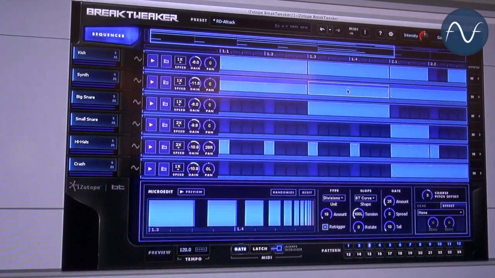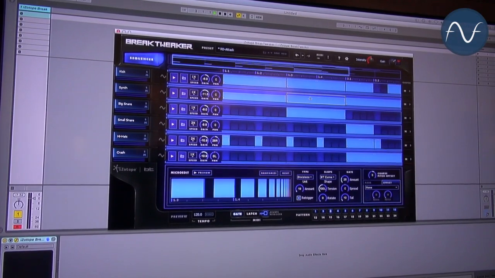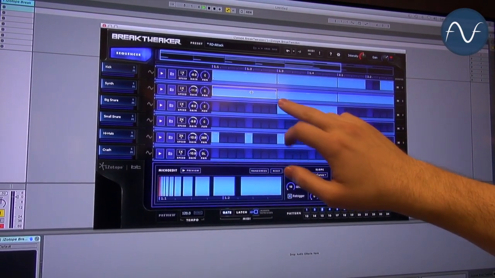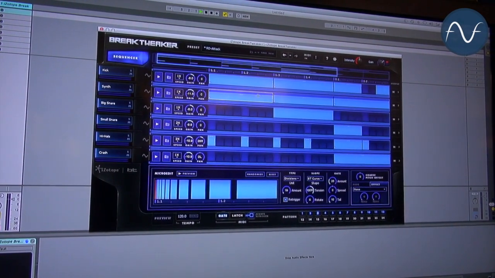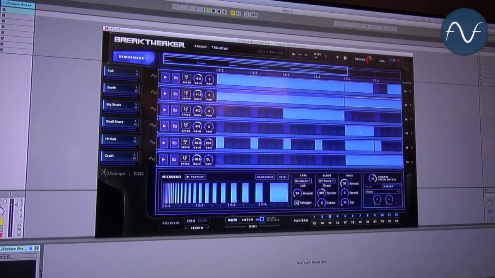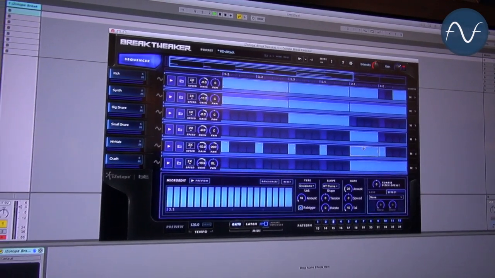So that's really cool, awesome content. This one is actually made by Richard Devine, and you can see he's got all sorts of micro edits going on in here. Each one of these triggers that has a little micron symbol will indicate that there's a micro edit going on in that specific sample. So that's pretty awesome. That's pretty much BreakTweaker.